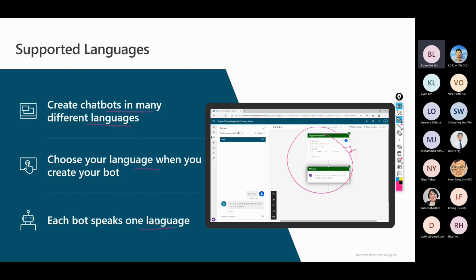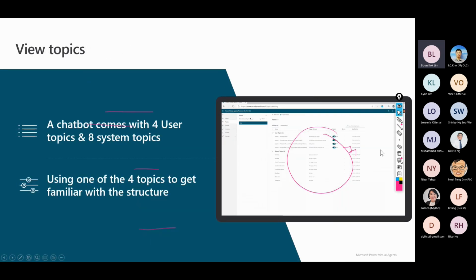Each bot speaks one language. Meaning the bot you create is for this specified language, for example English, Chinese, or others as well. I think that is what I demonstrated just now. Okay, now let's jump in to demonstrate.